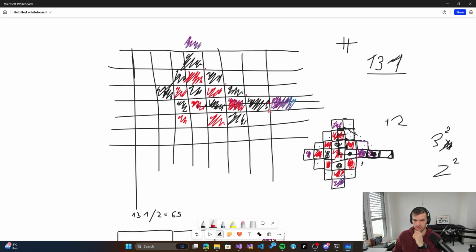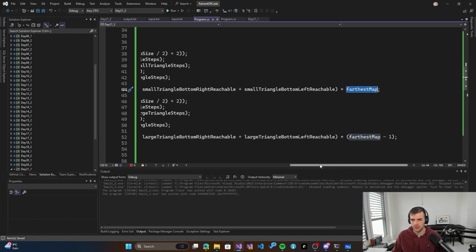The number of partial ones is 1, 2, 3, 4. So for each of those diagonals, it's the number of the distance to the farthest map. So yeah, it makes sense.